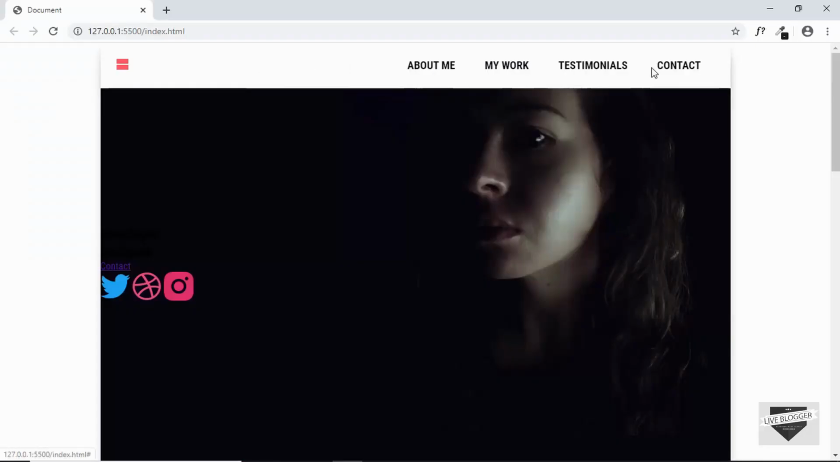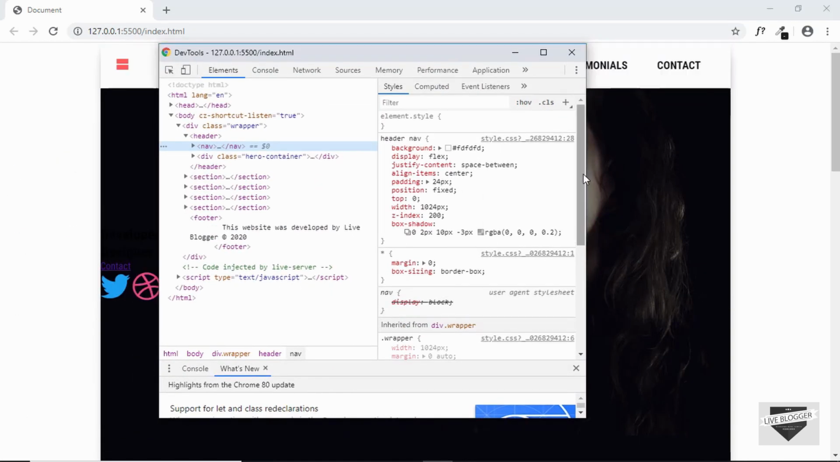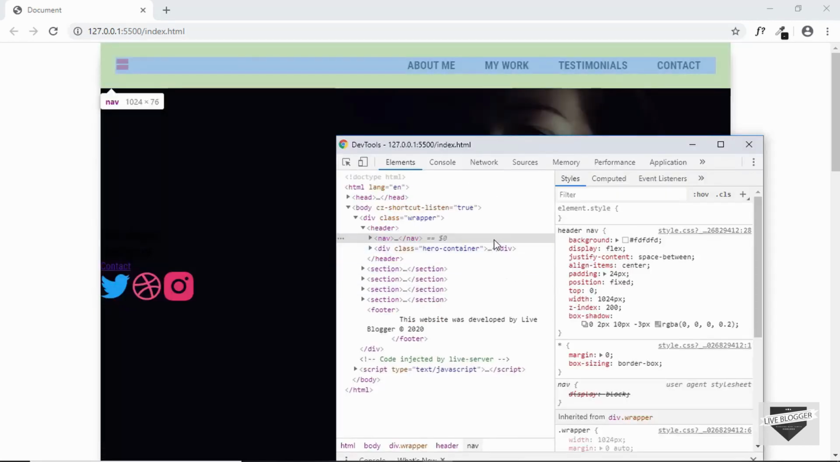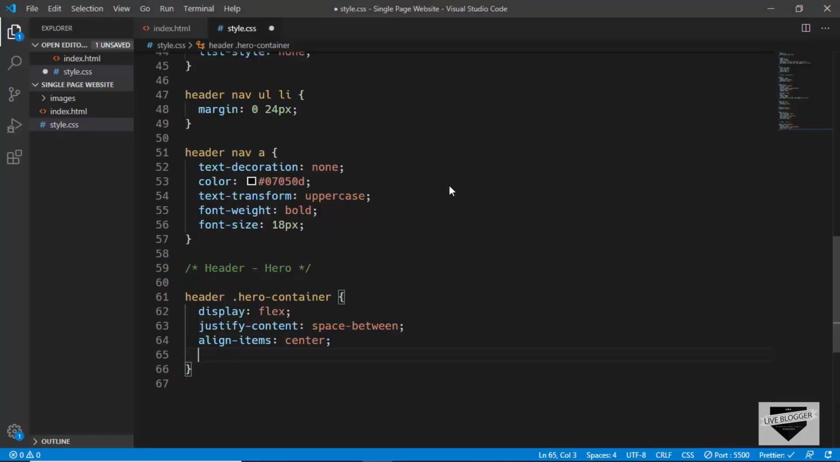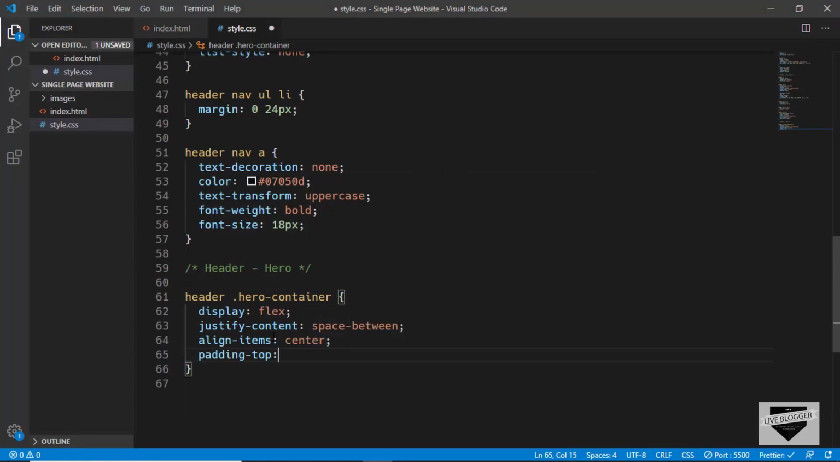And since we have this fixed nav bar on the top, we have to add a padding top to this hero container. So let's inspect the element, and let's check the height of our navigation. So if you hover over this element, we can see the height of our nav is 76 pixels. So let's set a top padding of 76. And we'll give it a height of 100% of the parent.